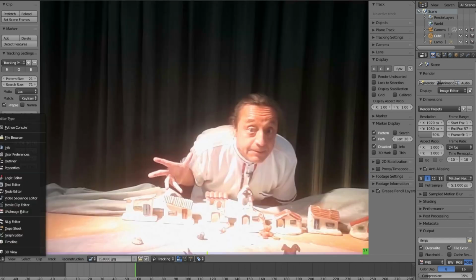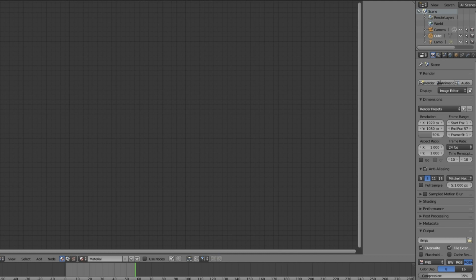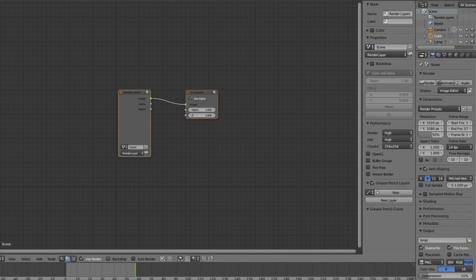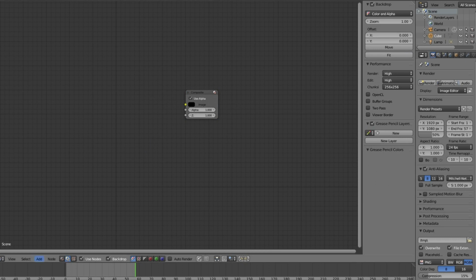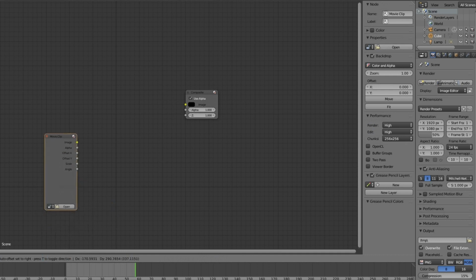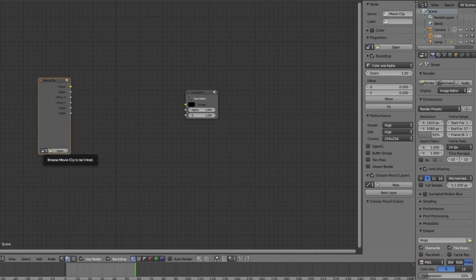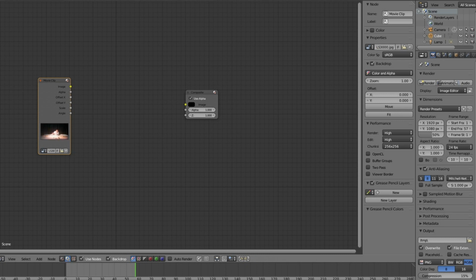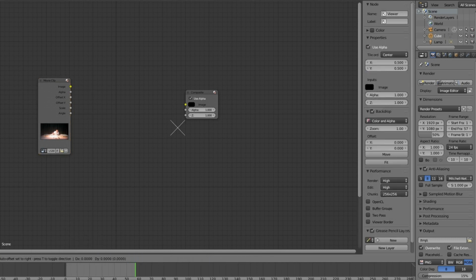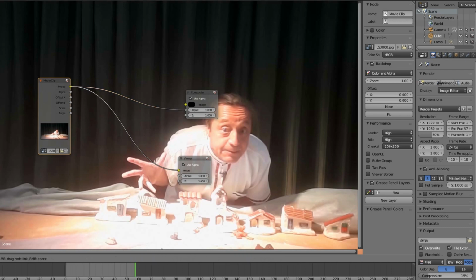Then we're going to go to our node editor, turn on the editor with this double page thing, use nodes and backdrop so we can see it. We don't need the render layers node, so let's add an input, the movie clip, and in the drop down box here select the footage we want, and we're going to want to see an output of a viewer so that we can see our footage in this window.